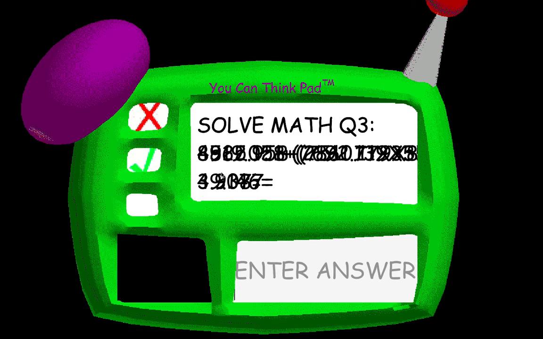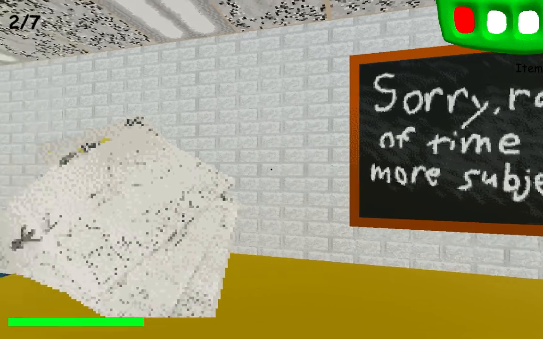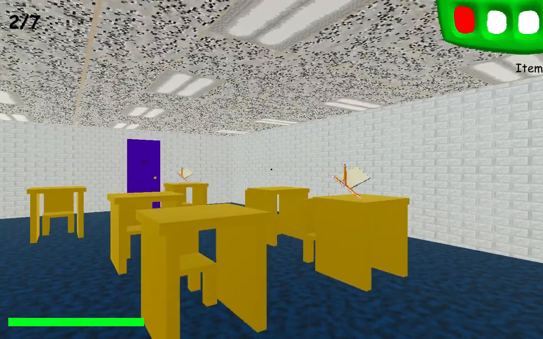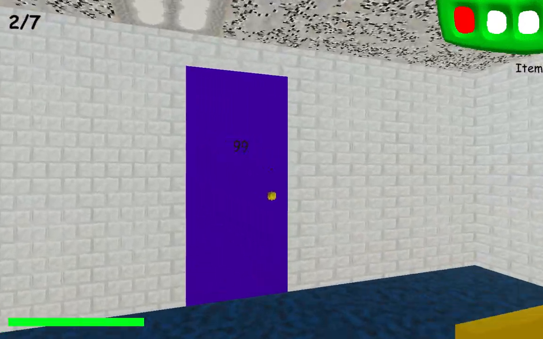How the hell am I supposed to solve this? But whatever. I'm going to say it's 427. Every door you open. Oh my fucking god. This game is getting scarier. This game is actually getting scary. I will admit.